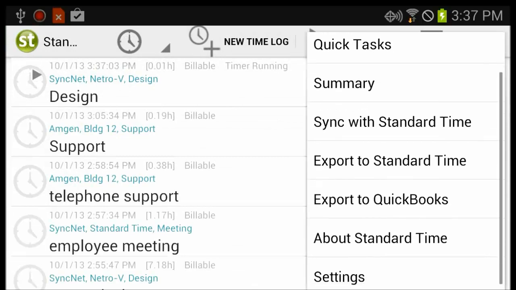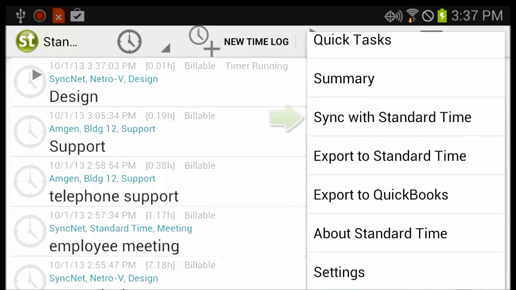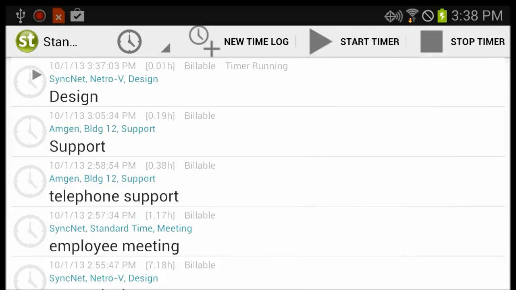And again, in here you see that Standard Time has the ability to synchronize with the web edition, and so if you don't have synchronization set up, you could use the export feature to export your time and expenses to the desktop version of Standard Time using CSV, or you could export directly to QuickBooks using an IIF file format. An IIF is just a format that Intuit has set up for QuickBooks that allows you to import your time and expenses for client billing or for payroll. There is an About page that allows you to get contact information for us, and then there is a Settings page for setting up the export.